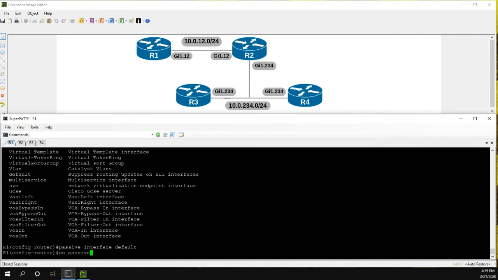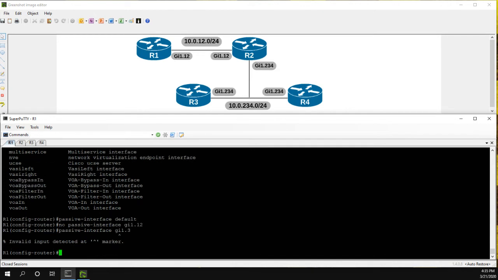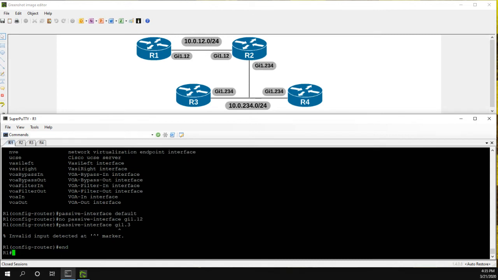and then you could say no passive interface for gig 1.12. Pretty easy. Or if you wanted to just configure a specific one, you could say passive interface, you know, gig 1.3, if I had that. Which I don't have, so the parser is yelling at me. But that's just the classic mode way of doing things.